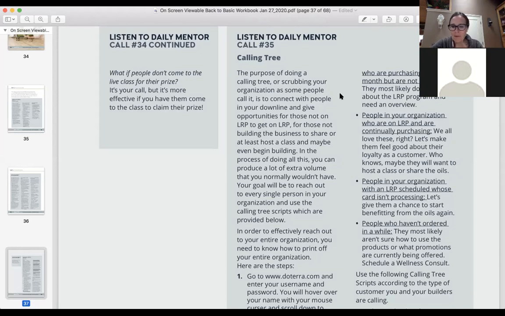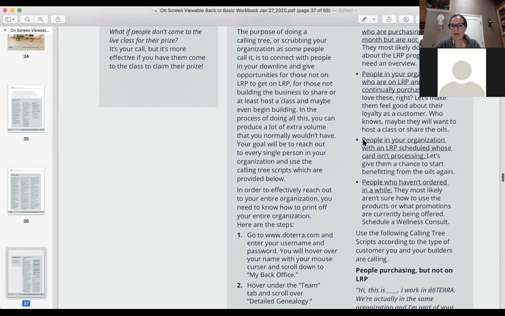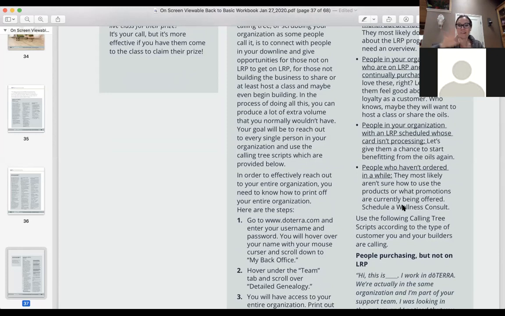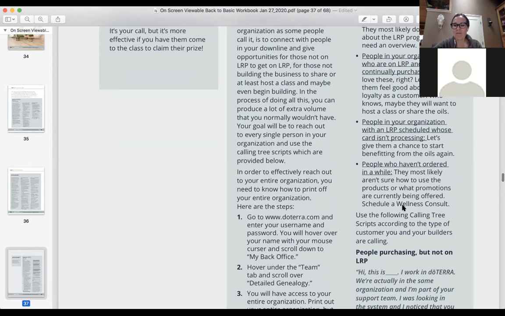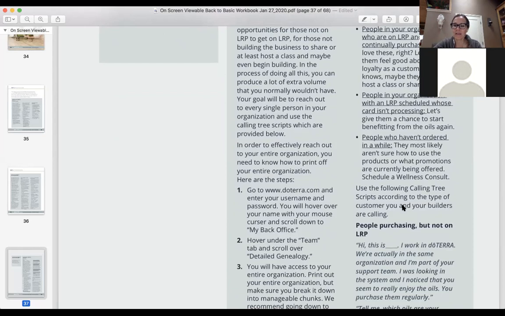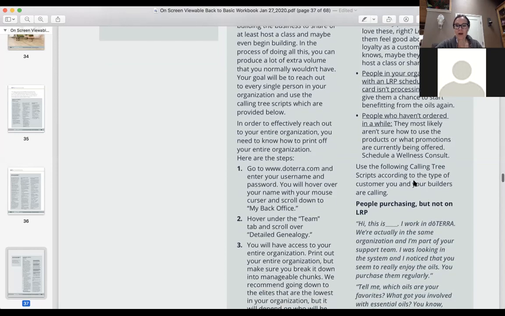Okay, we have people in our organization with an LRP scheduled whose card isn't processing. We've probably all seen that. So these are all different people, and these are the different ways we're going to start to actually reach out to them. We're going to make lists, right? People who haven't ordered in a while most likely aren't sure how to use the product or what promotions are currently being offered. So you can talk to them about the promotions as well as the continuing education that you have ongoing.